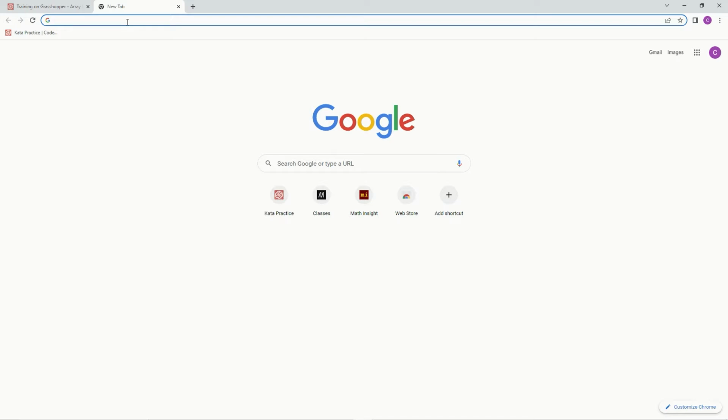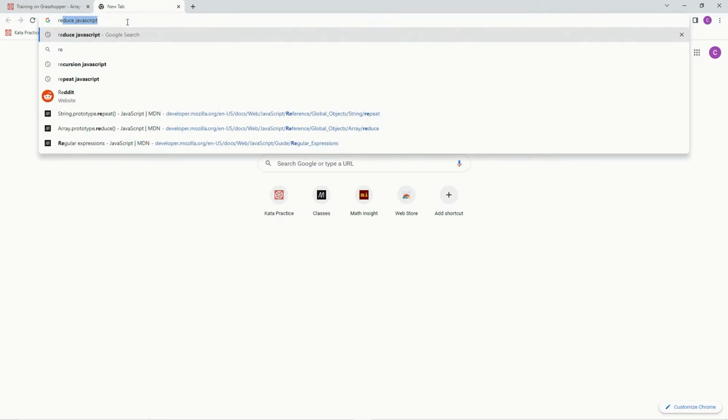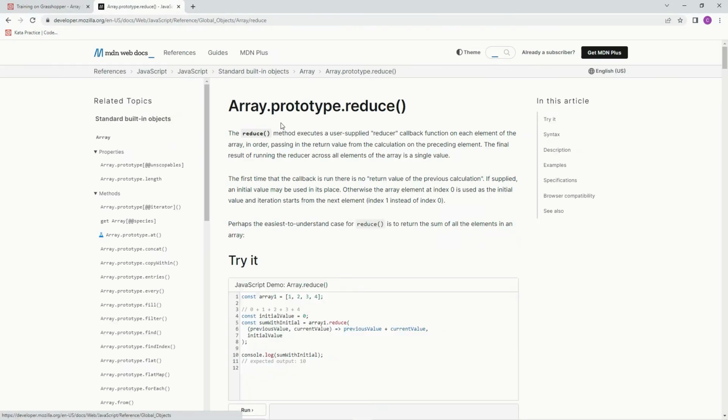When we could just do something cooler, easier, faster. Here's reduce right here. I'm going to tell you about it. The reduce method executes a user-supplied reducer callback function on each element of the array in order, passing in the return value from the calculation on the preceding element. The final result of running the reducer across all elements of the array is a single value. And down here, perhaps the easiest to understand case for reduce is to return the sum of all the elements, right? And that's what we're looking to do.